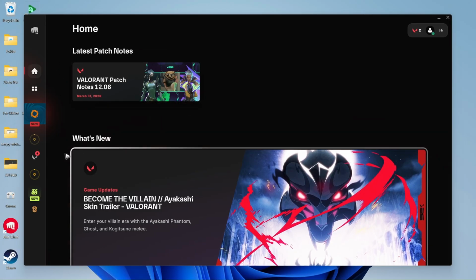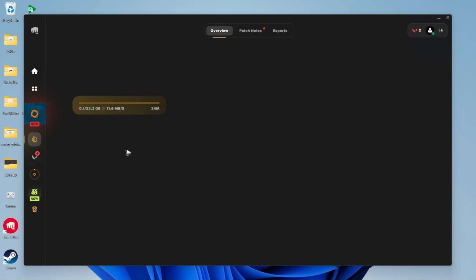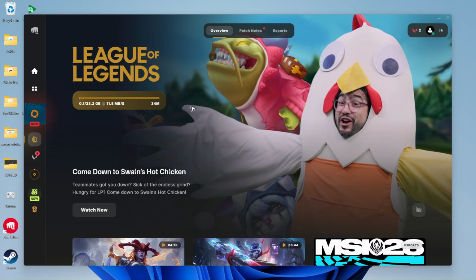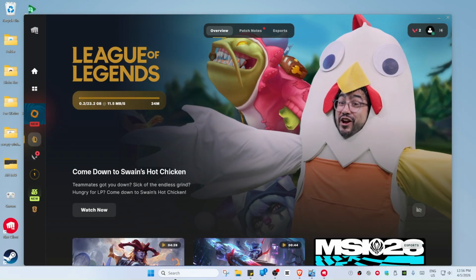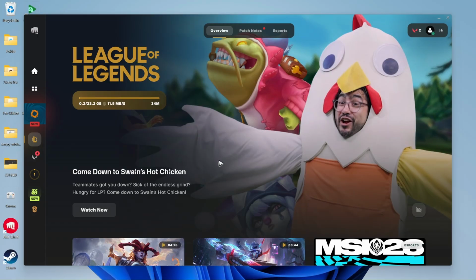Go over to any game. It could be Valorant or League of Legends, and just make sure that you update it. Okay. Click on update, and once done, hit play. If that still won't work, just restart your computer. Okay. Restart, and after that, go ahead and play the game, and everything should work perfectly fine now.